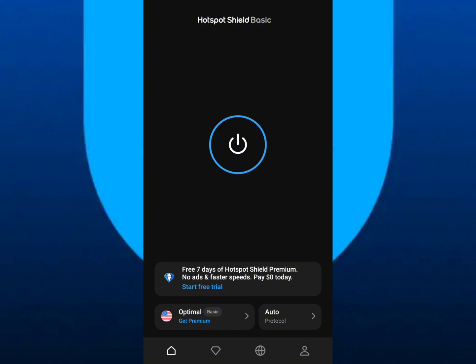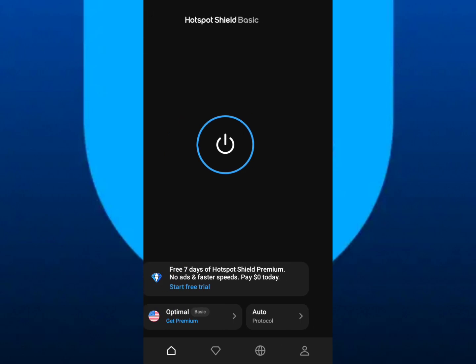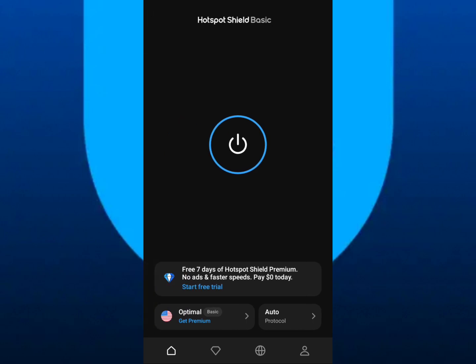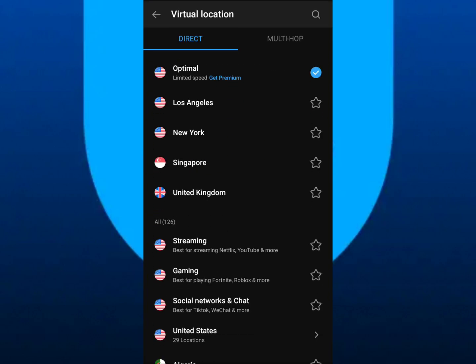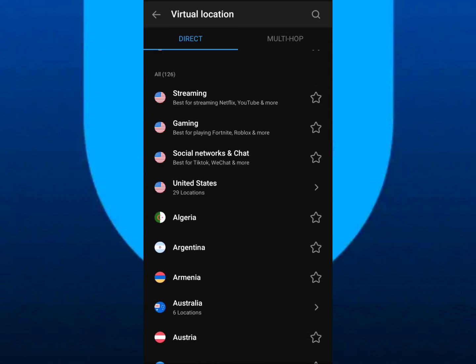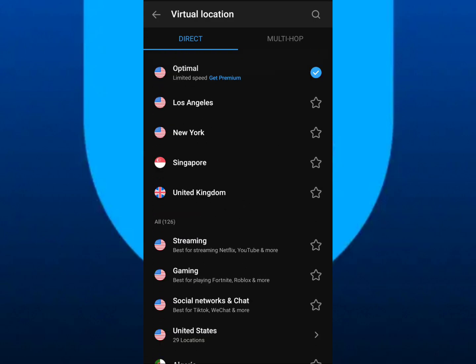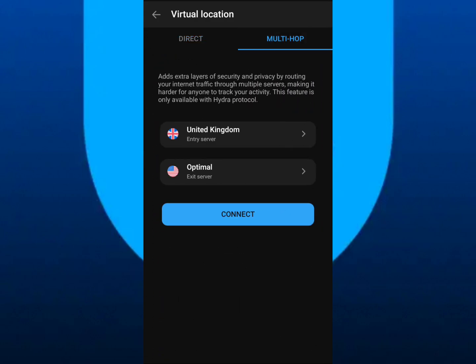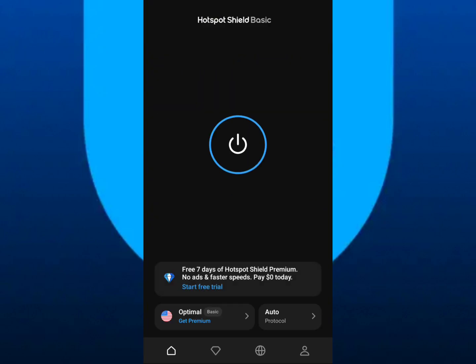Very simple. Nothing hard for you to not understand. So down here you may see the server section where it says optimal, and you can just tap on it and you can see all the servers that they offer. Over 126 servers, guys. You also have multi-hop servers with extra protection if you're going to browse online and so forth. So nothing much for that.